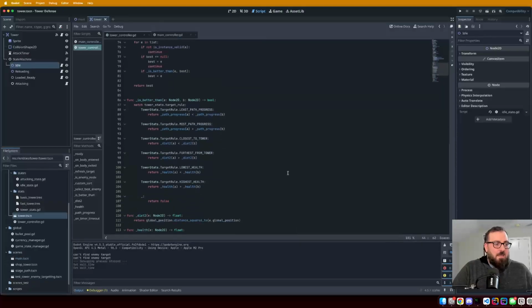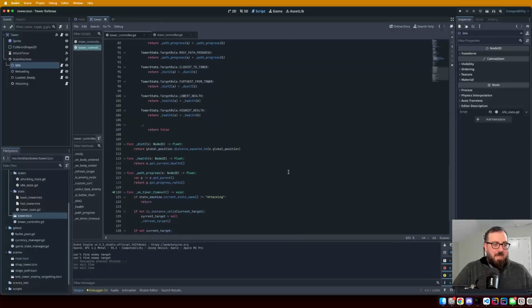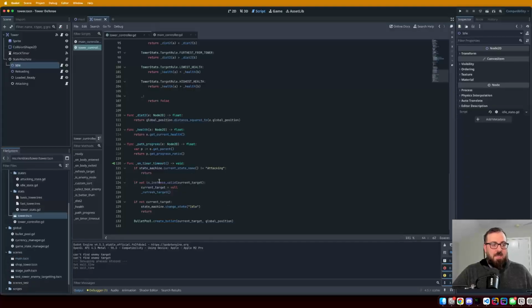So the other piece on here is the timeout. Remember, when we move into attacking, we turn the timer back on. When we leave attacking, we turn the timer off. And when we enter idle, we turn it off as well. So redundancy, it works. It does fine. But when the timer goes off, this is where the magic happens.